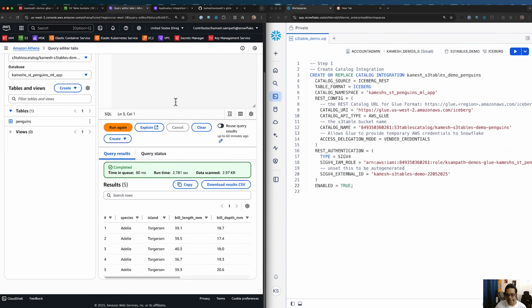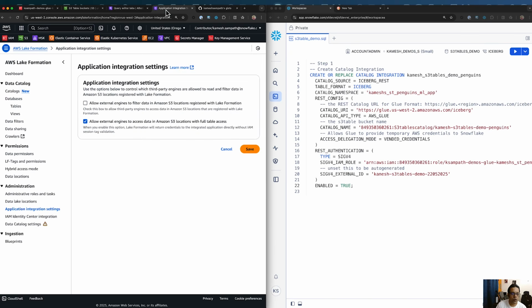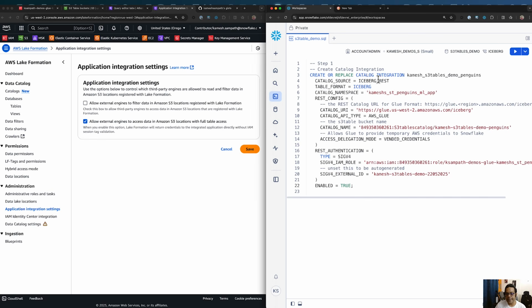Before we actually create a catalog integration in Snowflake, the very first thing I have to do is go to Lake Formation within AWS. As a Lake Formation administrator, go to Administration and Application Integration Settings and enable the checkbox saying Allow External Engine Access. This will allow us to access these S3 tables and underlying buckets within Snowflake using Iceberg.